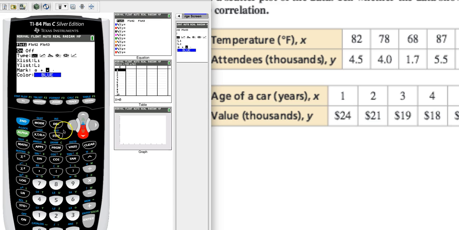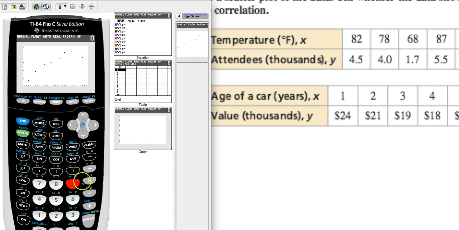Once we are here, we're going to hit zoom. And if you look at the choices, number 9 says zoom stat. And we're going to hit number 9 and hit enter. So from the stat plot, I'll go back one more time. Once I'm here, I'm at this information here. I'm going to hit the zoom key. Brings me to these choices. I'm going to hit number 9, zoom stat, and it makes my graph for me.